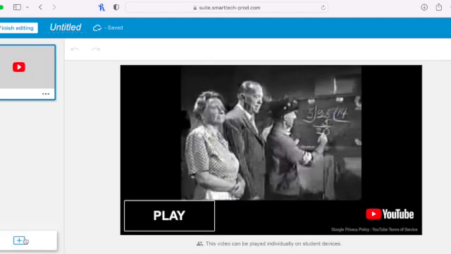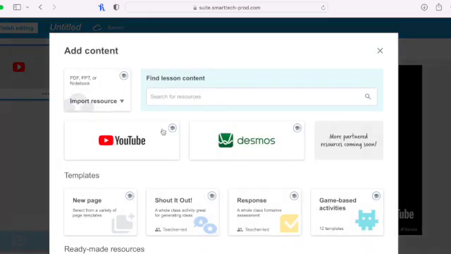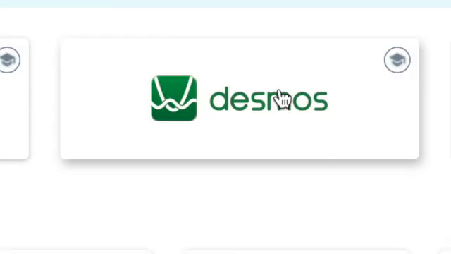All right, so now I can choose to add another page. Now it takes me right back to my adding content screen where I can add Desmos. Desmos, as all math teachers know, is a free graphing calculator. Desmos is fully integrated into Lumio.